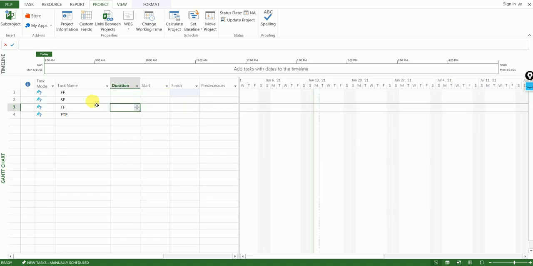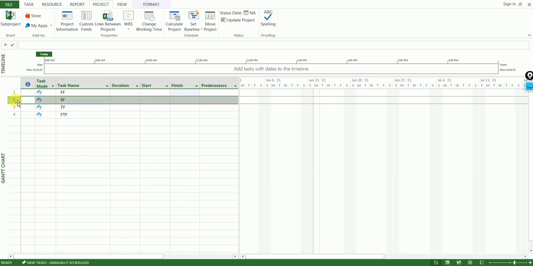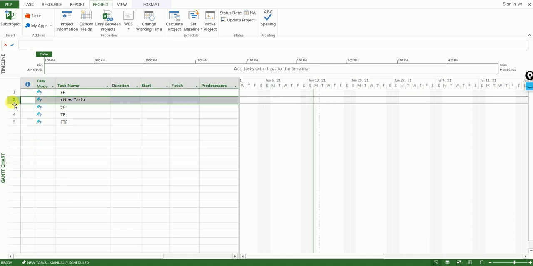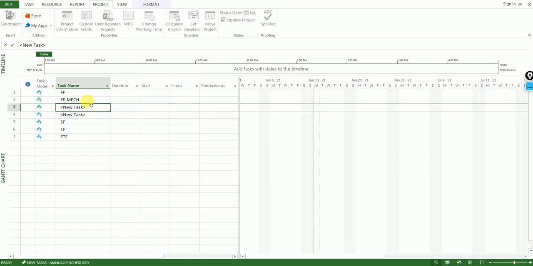Now under first floor we want to add activities. Click insert task, again like Excel. I think this is much easier. What is the first thing? We said first floor mechanical, then first floor electrical, and first floor plumbing.